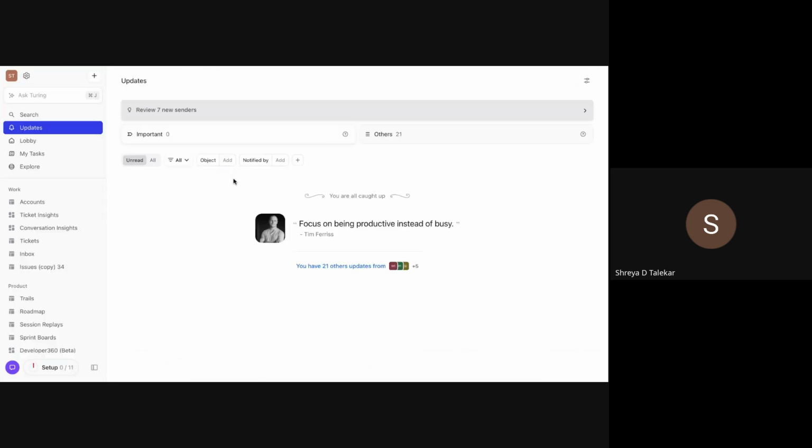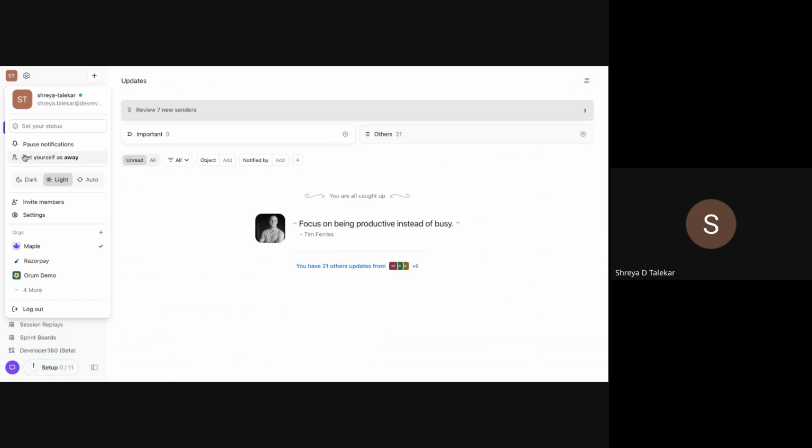All right, so that covers the notification preferences. Now, returning to the left navigation menu, in the top right corner you have your initials. Clicking on them will open all the user level settings. So, starting with your name, your email ID that you use to log into DevRev. You can also set your status similar to how you would do on Slack.